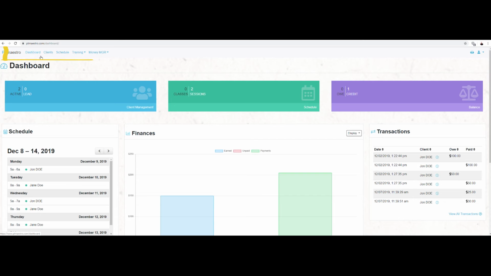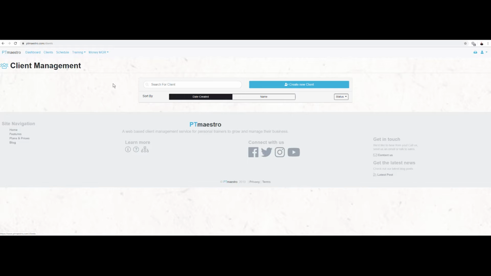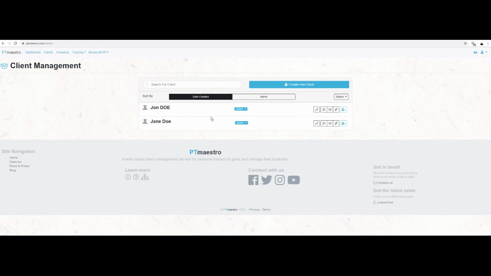When you open up your dashboard, you'll notice at the top left hand side is your dashboard button, your clients, your schedule, training, and your money manager. We're going to click onto the clients to create a client. And when you open up the clients, you can see that you could do a search for date created or by name. And then from here, you'll notice that we have two already created, and then we will move forward to look at the status of each, where as you can see, you have active, inactive, and lead, which we'll get to in details shortly. We are going to click create a client.